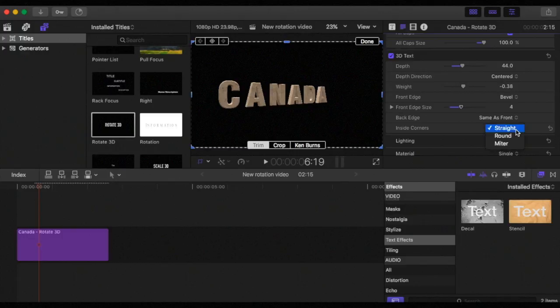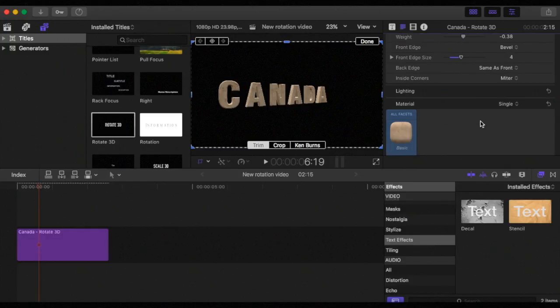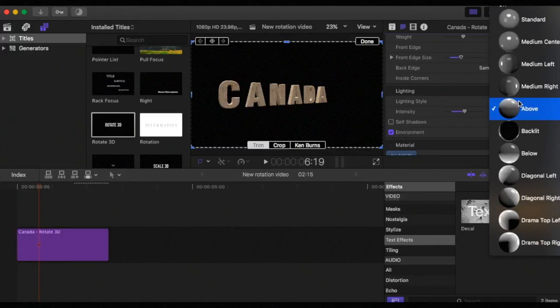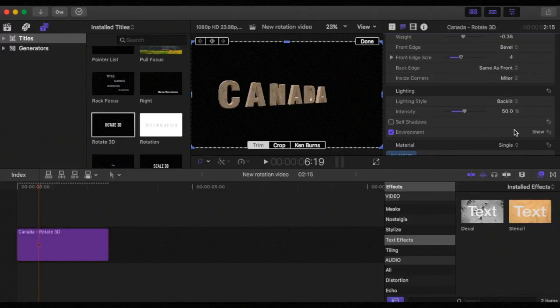Inside corners, you've got straight, rounded, miter. Just gives slightly different effects. Then you can go to lighting. You can show the lighting. So lighting style, there's a variety of different lighting styles. It'll change the way it looks.